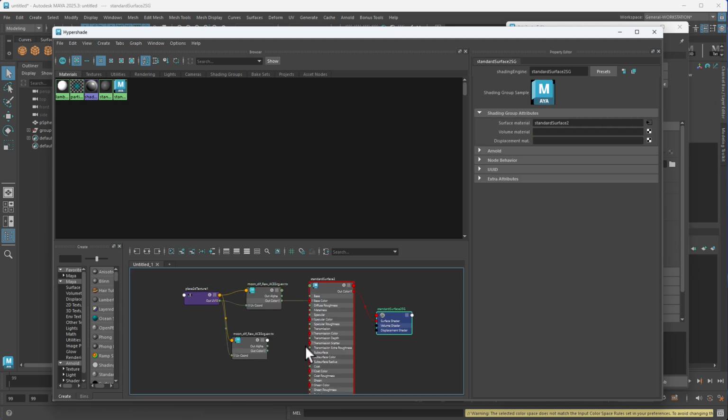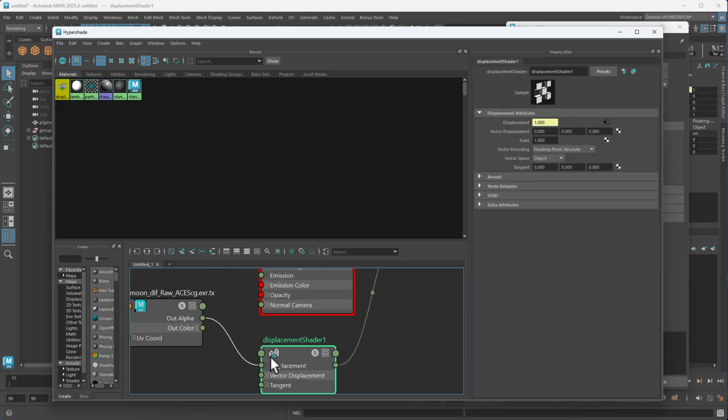For the displacement to connect it, we need to select the shading group node and then middle drag the displacement file texture into the displacement material. And we need to reconnect the texture to the displacement shader using the red channel.